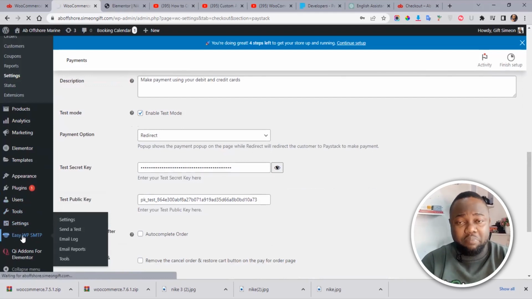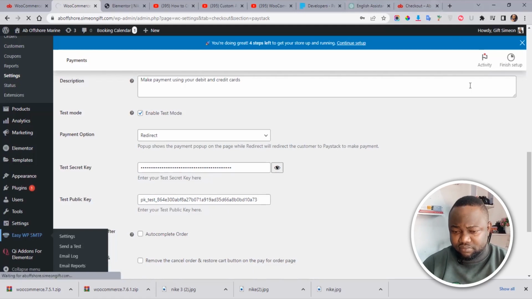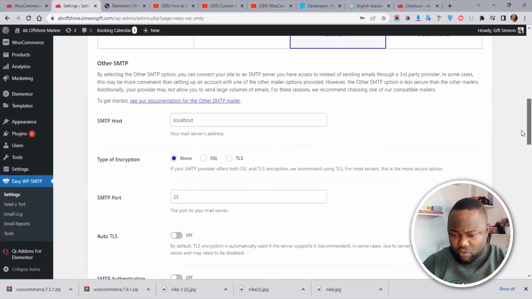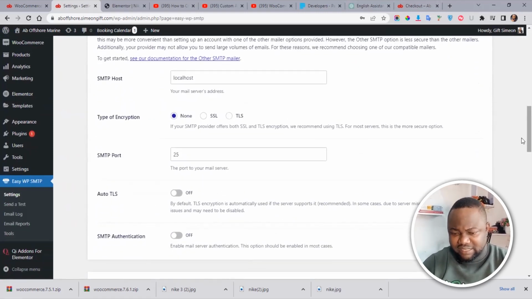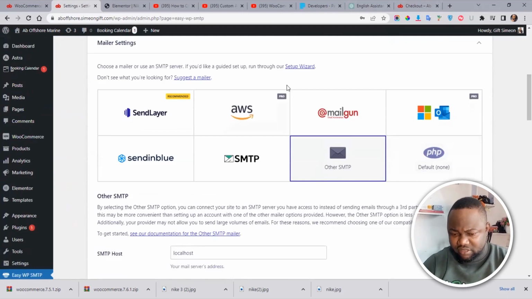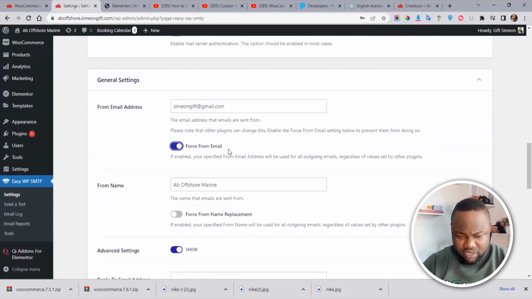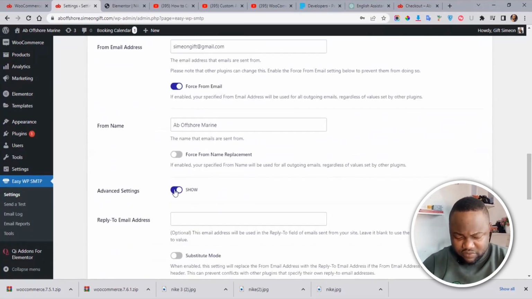So this is a plugin. If you are based in Nigeria and you have been having this issue with your website not sending messages, you need to install this particular plugin. It will enable you to do all of those things. So I'll click on this SMTP. I need to make sure this is correct. I'm using localhost, so what I selected was this other SMTP. You can select any one, but I want to use this SMTP. I want to select localhost, port 25, auto SMTP off. This is my email, AB Offshore Marine. First name, I want to change it to Gift Simeon.